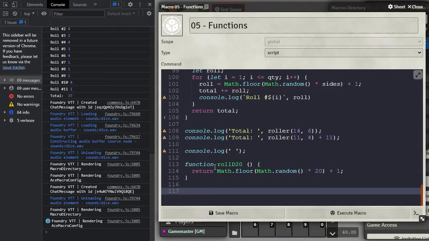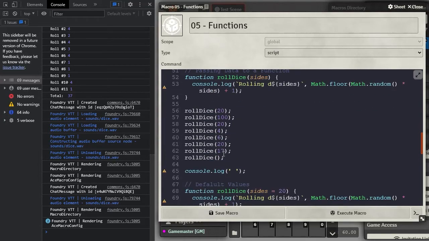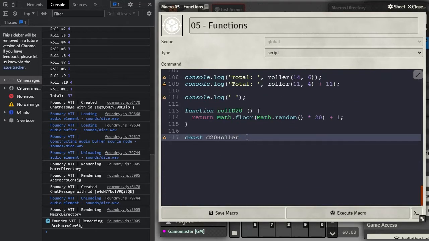Now let's do our second function as a function expression. We're going to do const, and we're going to call this, let's call it D20 roller. I don't think we're using that anywhere up here. No, we have roll 20. Okay, we're good. So D20 roller, and this one is going to simply take in a parameter to tell us whether it's advantage, disadvantage, or nothing. Now, I don't know what to call it. Maybe we'll just call it mod for modifier? I don't know.